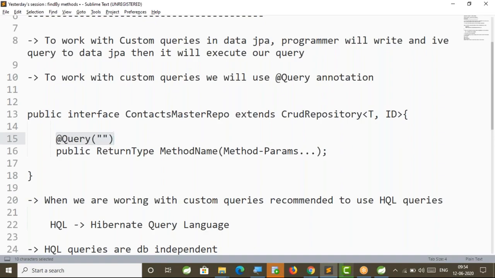So see the beauty of Data JPA. What query it has to execute, we are telling, but how to execute that query, we are not telling. That is taken care of by Data JPA. When you go for Hibernate, you have to write the query, get a session factory, get the transaction, and execute that query. But here we are just writing one abstract method and telling which query it has to execute. Then internally it will convert that HQL query to a SQL query.